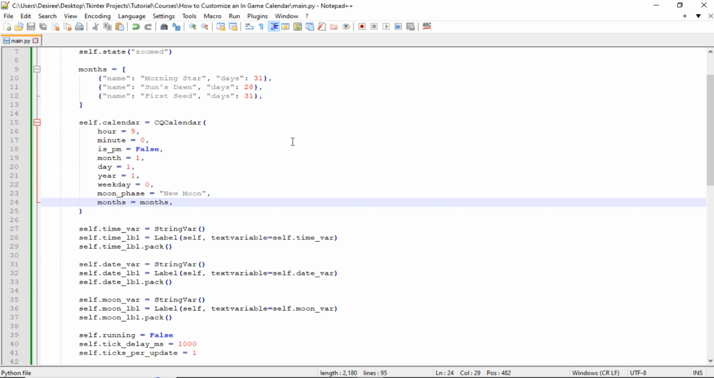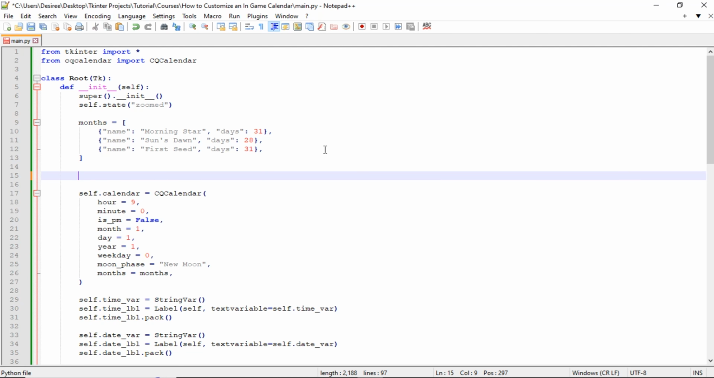Okay, so the next step is to add custom weekdays. You can replace CQCalendar's default weekdays by passing in a custom list, similar to how we did with the months. So underneath the custom months list, we're going to create a weekdays list. We'll do weekdays is equal to an empty list. Now in order to define a custom weekday, all you have to do is enter the weekday's name into the list. So I'm going to replace Monday with Morndays, like that. And that's pretty much it.